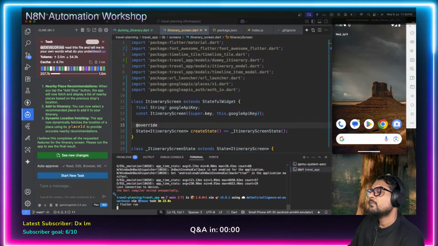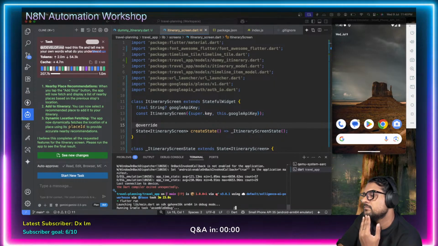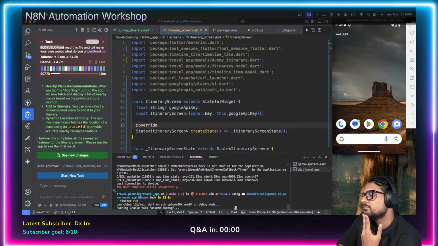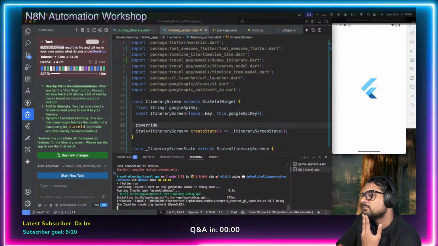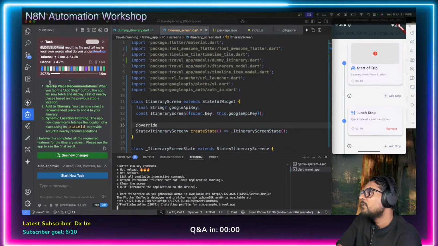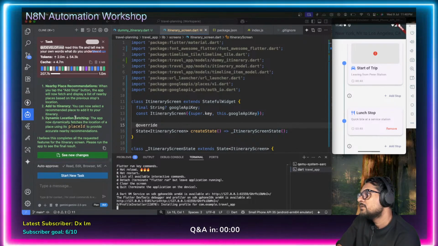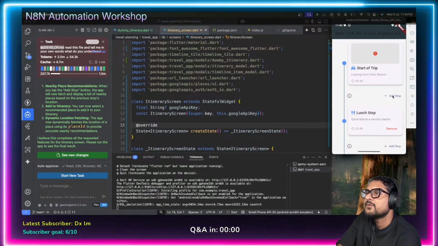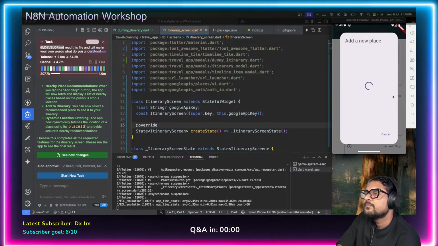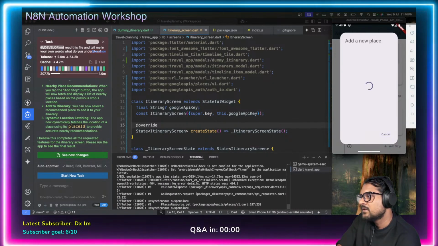Okay, let's check this now. What it said: nearby place recommendations, add to itinerary, dynamic location switching. Okay, so let's see. If I click on this add stop, what happens? Something should have happened, but I think it has given some error.